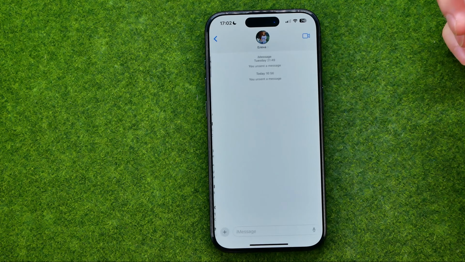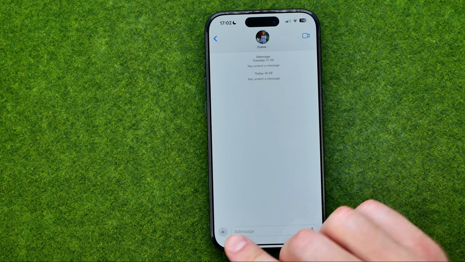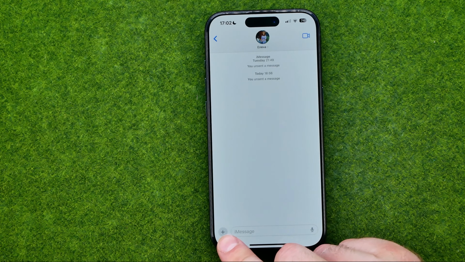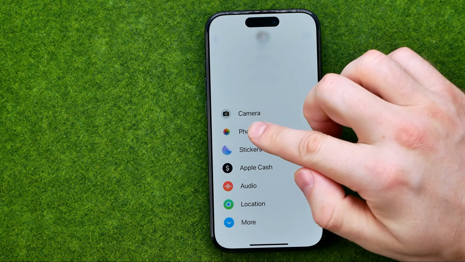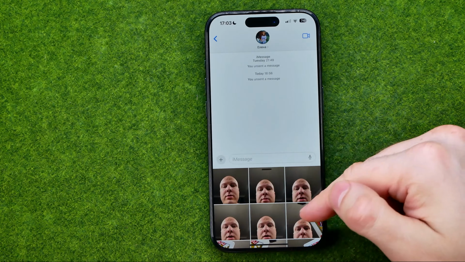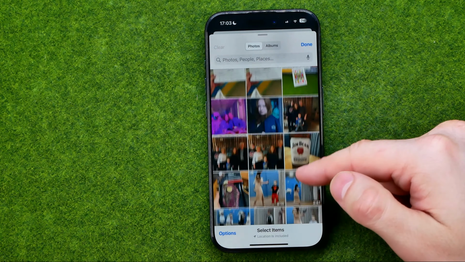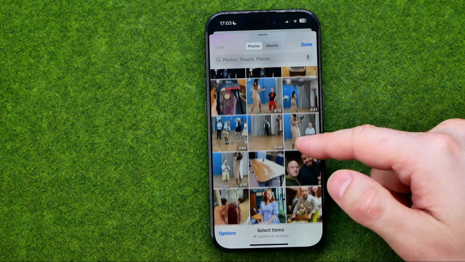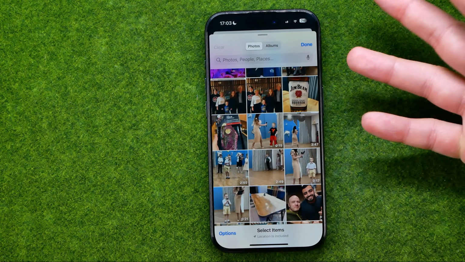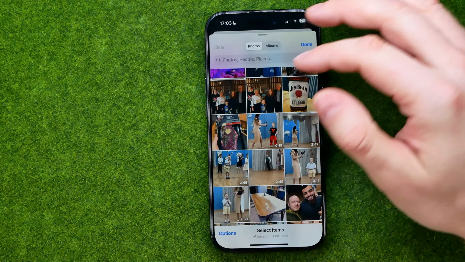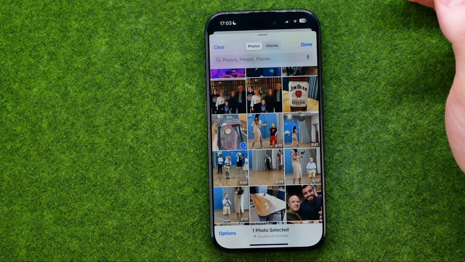Then enter a conversation in which you would like to send a photo, and once it is done, first off, tap right here at that plus button. Then select Photos. That will open up your camera roll, and from here we can select a photo or multiple photos. To select a photo, just tap on it.